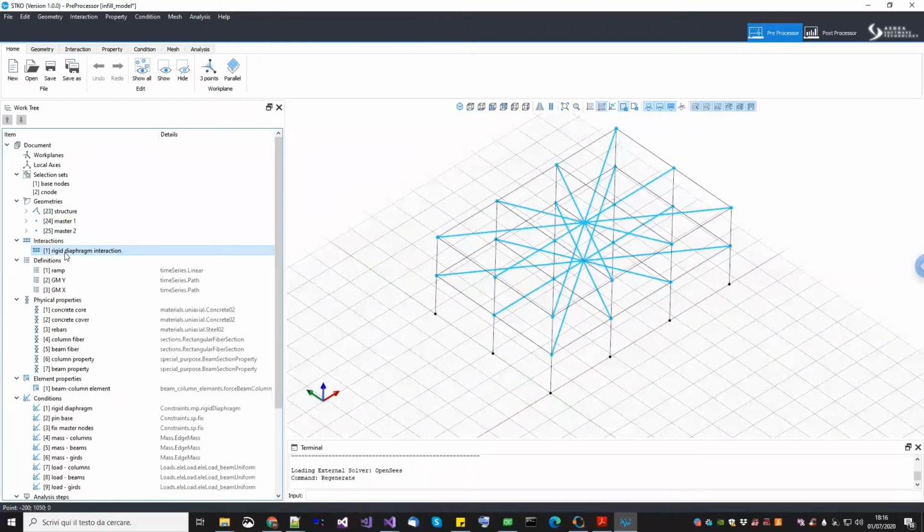Then you have an interaction. This interaction is for the rigid diaphragm. When you create the interaction, you can select the two master nodes as masters, and then all the vertices of the two floors as slaves. Then we need three definitions. The first one is a linear ramp. It is a linear time series that will be used for the gravity loads in the gravity analysis.